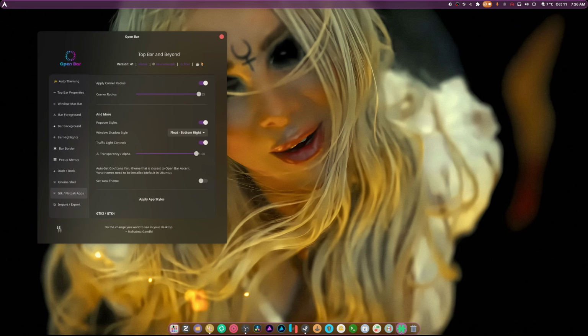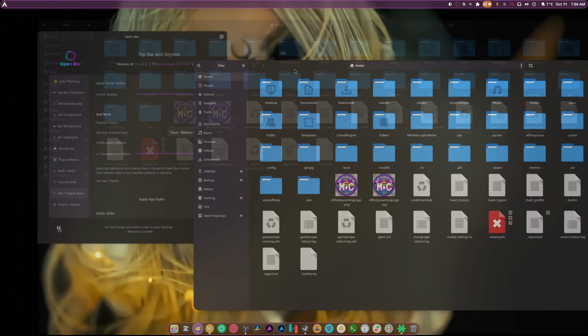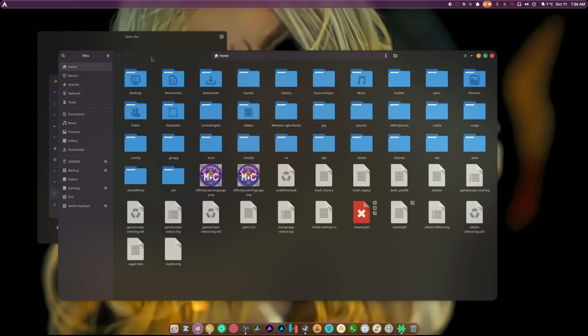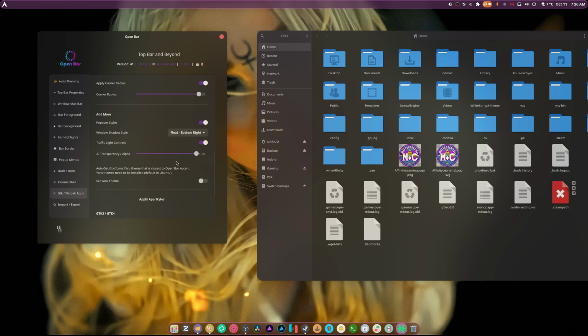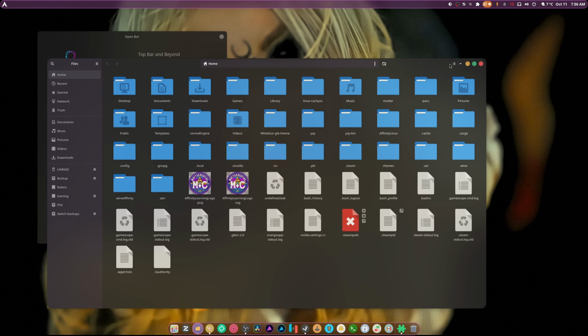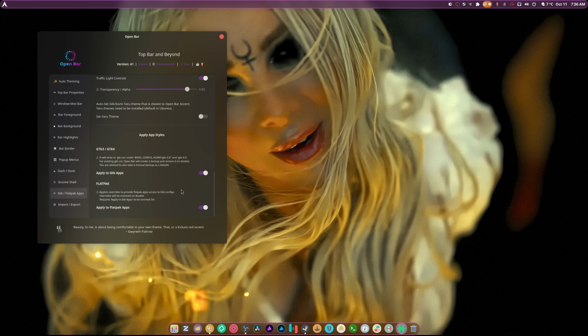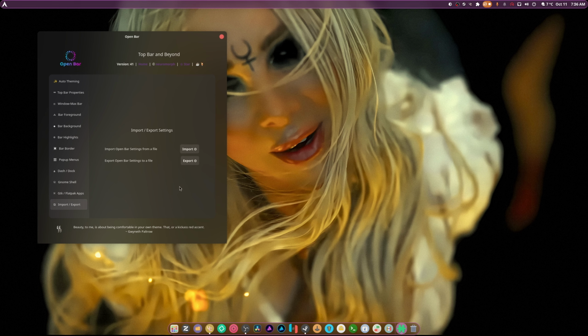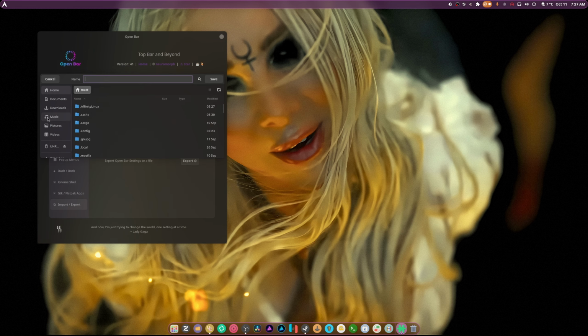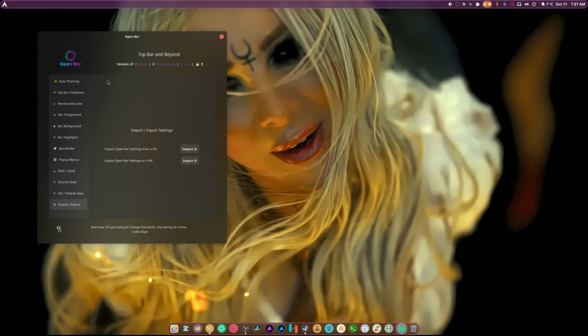nautilus -q. That kills Nautilus, by the way. And open Nautilus back up. And yeah, well, it didn't actually fix the problem, but it is what it is. We're going to set that back to right about here. Anyway, you can turn on traffic lights if you need to. So these are done by OpenBar. They're very useful. And you can have this apply to Flatpaks and other stuff. It's pretty crazy. And then if you want to save it, you can export it like this. We can go set this one to purple. And done.